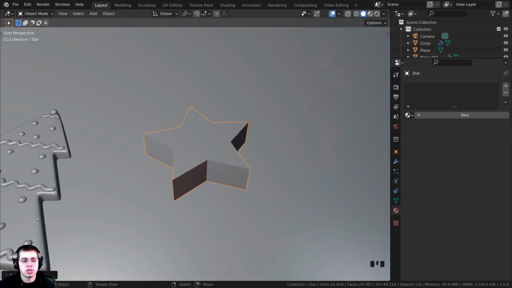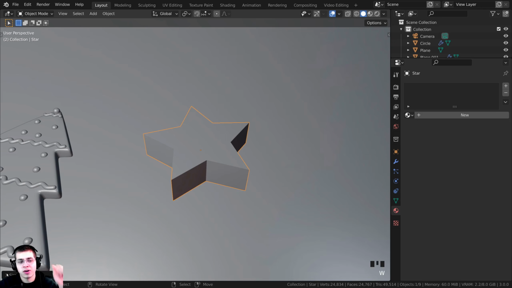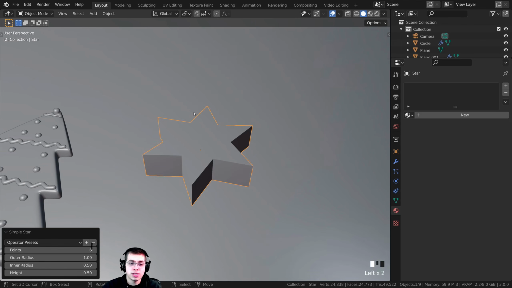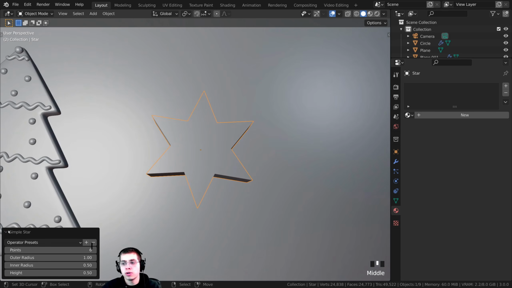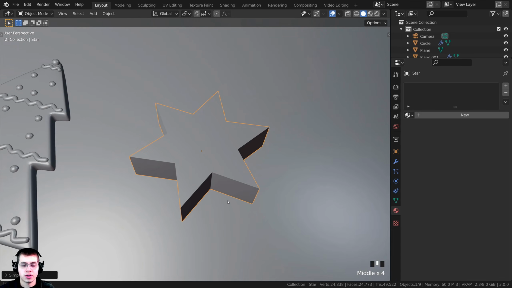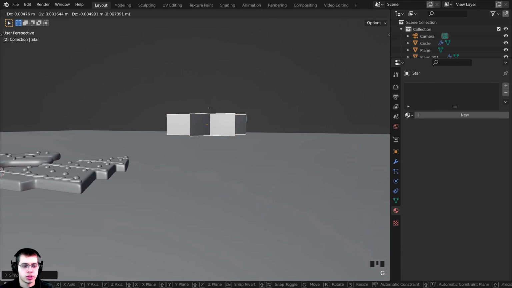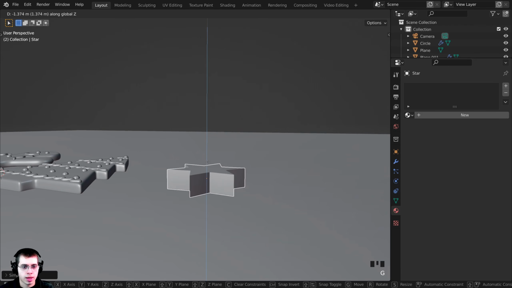So when I click on Change Star, right behind me, if you click on that little arrow there, which says Simple Star, you can change the settings for the star. I want to change the points to 6, and that's all I want to do. So I can now just close the simple star. This star already has thickness, so we don't have to add any solidify. I'm just going to press G and Z and we'll bring that down.